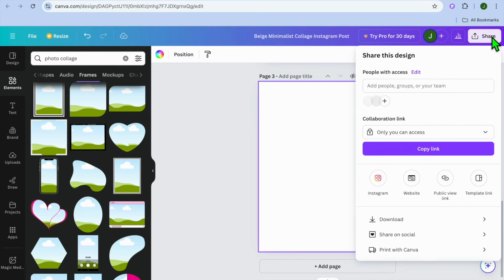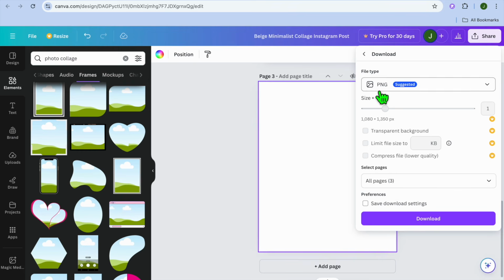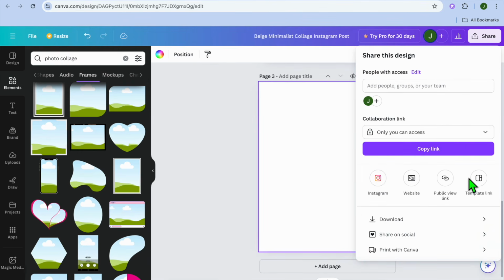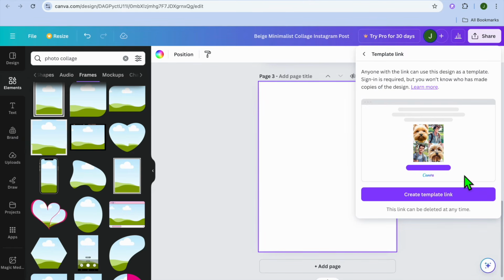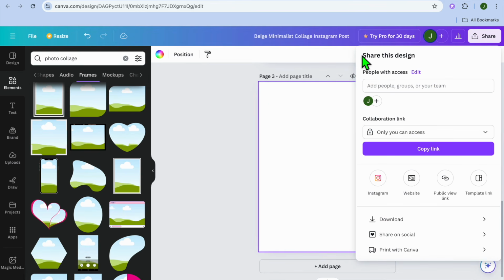Once you're finished, you're going to tap on share in the top right hand corner. After selecting share, you have a few options. You can either tap on download and you'll be able to download it as a PNG file, or if you would like to create a template link, you can do that. By creating a template link, you'll be able to share it with others and they'll be able to upload their images also. So you have a few options on how you can choose to save it.